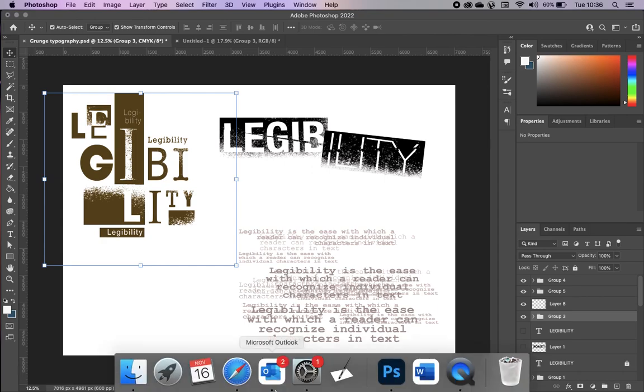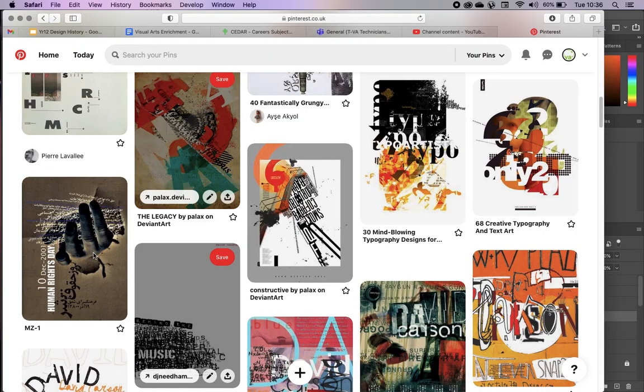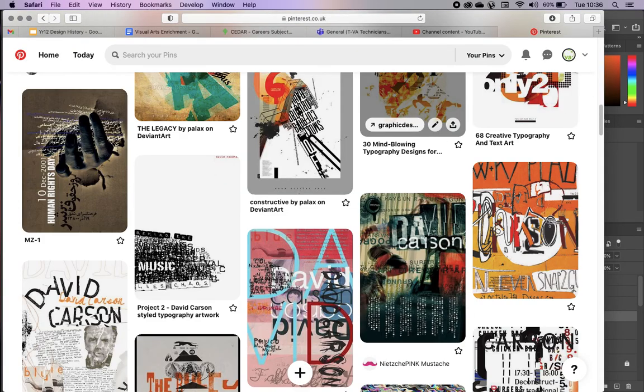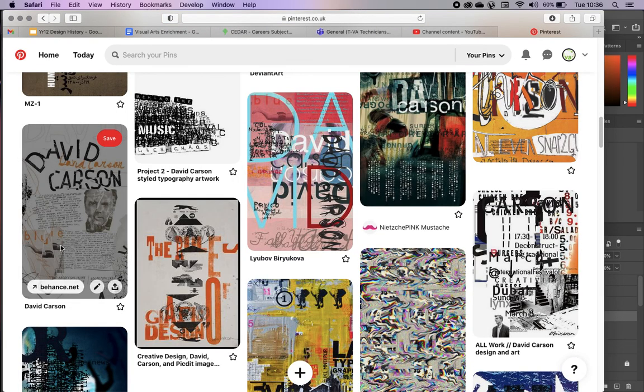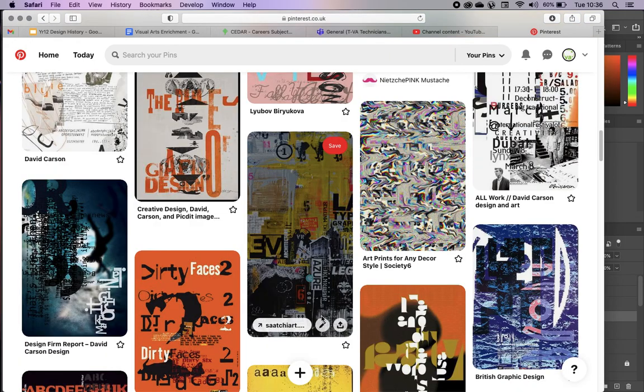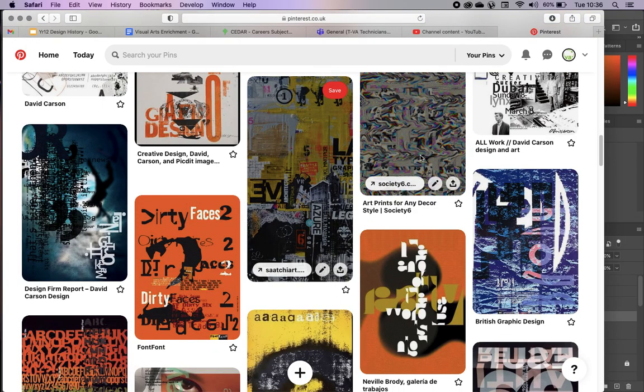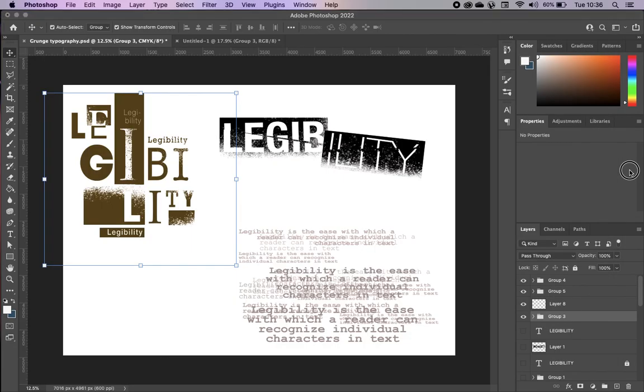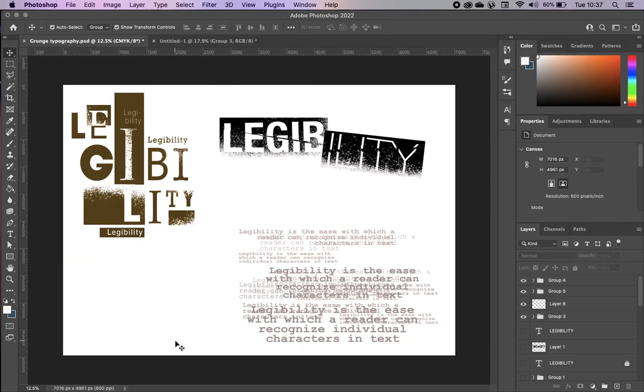It's not the only way. There are lots of other things you can do, especially with overlapping, negative space, slicing letters, different size letters. So have a good look at other ways, other inspiration that you could take. But those are sort of 3 key approaches to designing grunge style type in Photoshop.